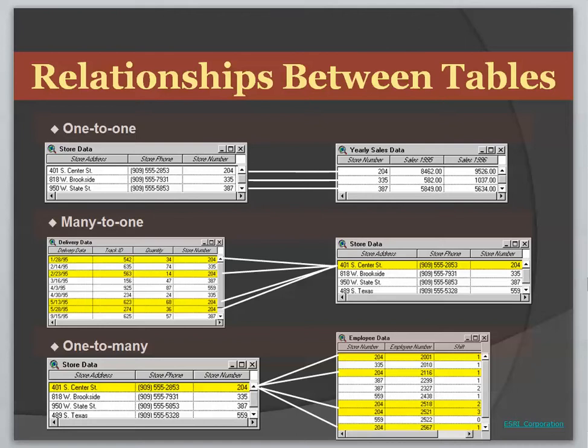And finally, one-to-many. Here again, you're looking from the destination table. You have one of something. However, in the next attribute table you want to connect to, there are a lot of them.